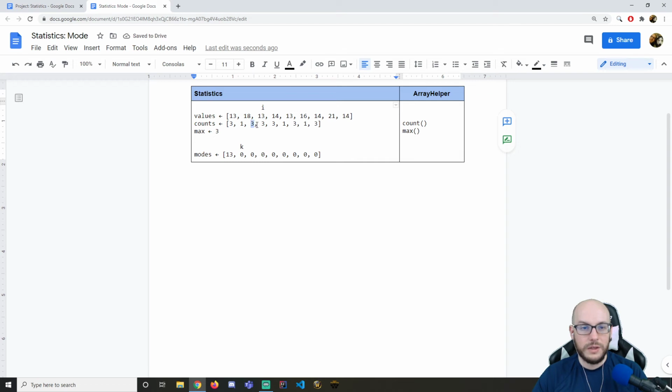I'm going to get the current element from counts. It's a 3. I'm going to ask, is that equal to my max? It is. I want to take the current element from values, the corresponding element from values, and insert it into modes at k, but only if it's not already in modes. In this case, 13 is already there, so I'm not going to insert it. I would just let I naturally increment.